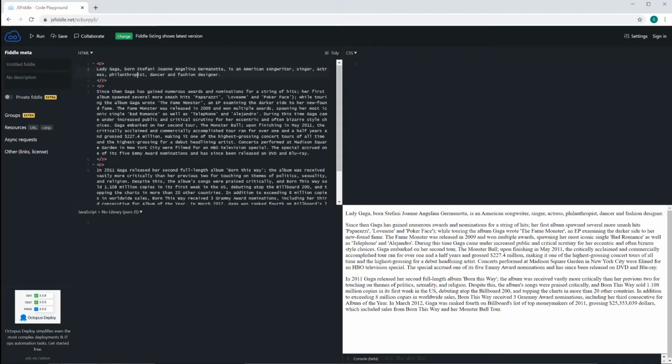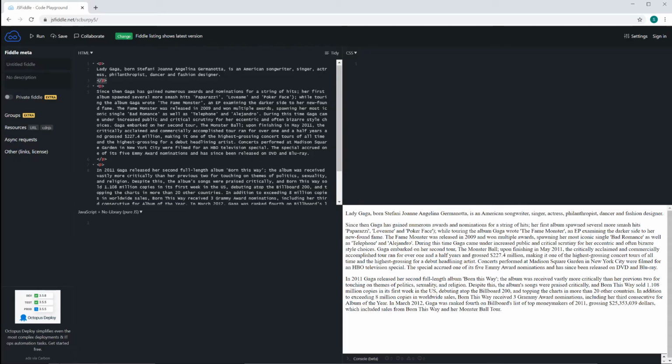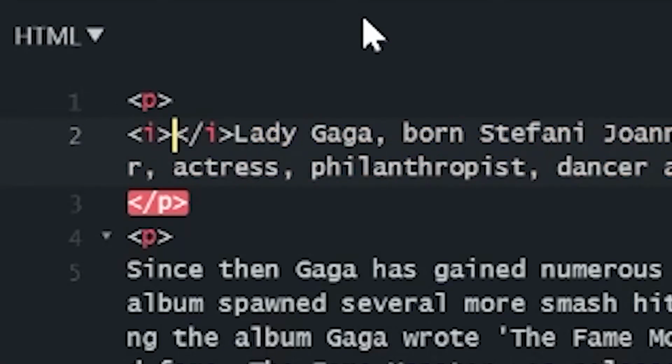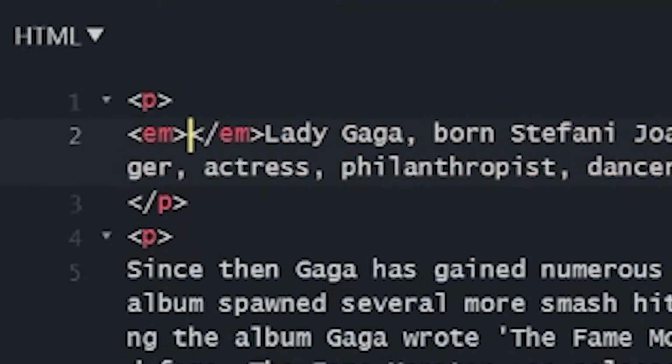For now, tags have an opening statement, unless they're an empty tag, and a closing statement, which is the start of the tag, less than sign, P, greater than sign, and the end of the tag, less than sign, slash, P, greater than. Now, P is the definition of a paragraph tag. If we want something else, let's say italics around Lady Gaga's name, we use the italics tag, which is I, or we would use EM, which means emphasis. EM slash EM, start of EM, end of EM.